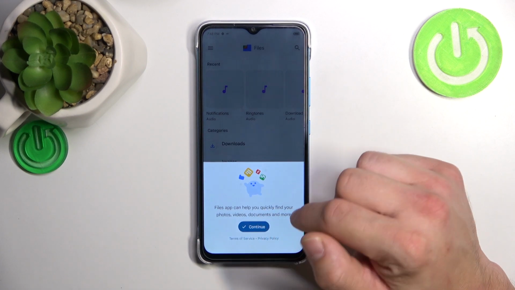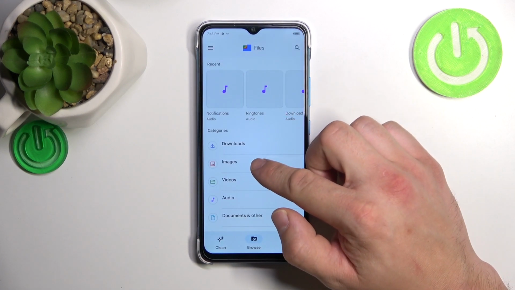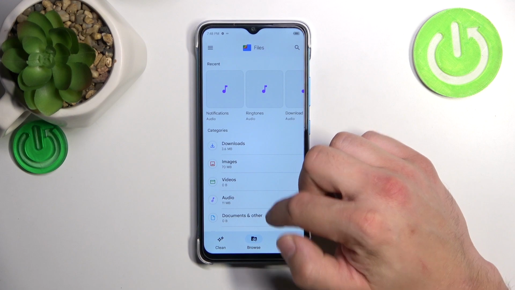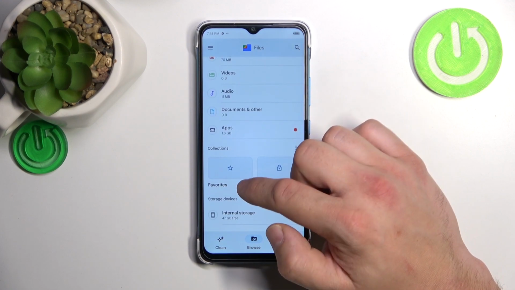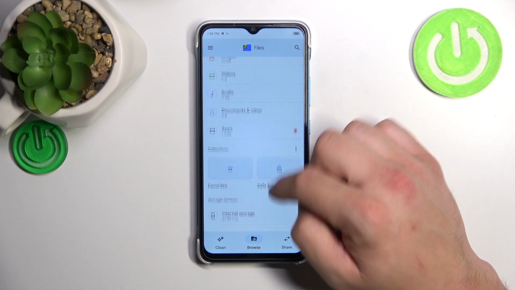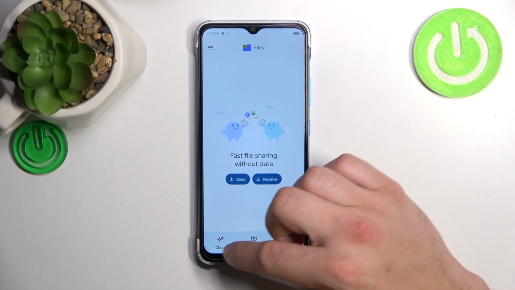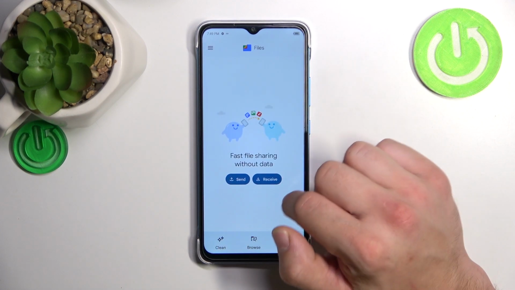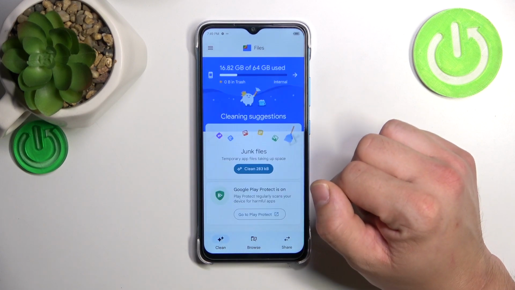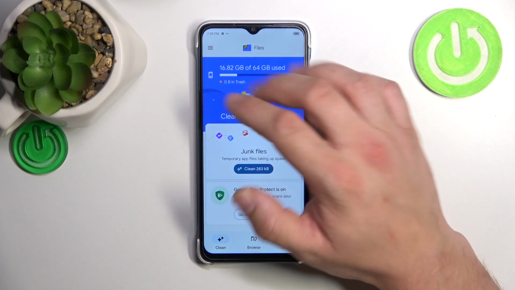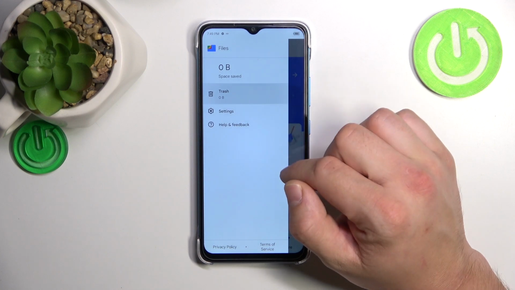And thanks to Files app, you've got access to your downloads, images, videos, audio, documents and other apps, favorites, save folder and internal storage. Also, you can check your recent files, nearby share function, thanks to which you can quickly send and receive files, clean function, thanks to which you can clean junk files from smartphone, and then you can go to trash.